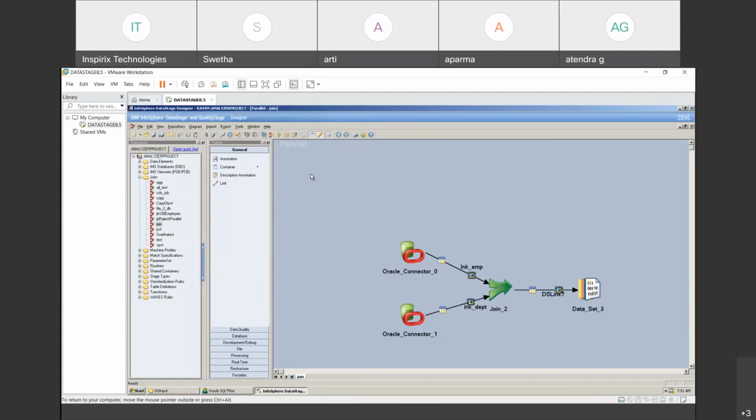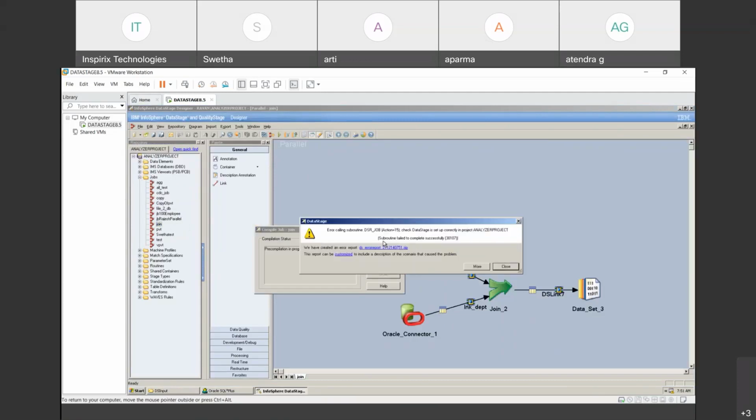Just try to compile and see. You're still getting that message, no? Okay, I think you need to restart the virtual machine. You haven't restarted for a long time. You're just resuming it, right? Yeah, so you need to restart it. Then only it will work.